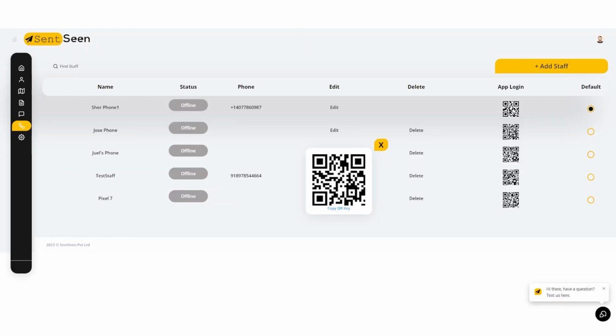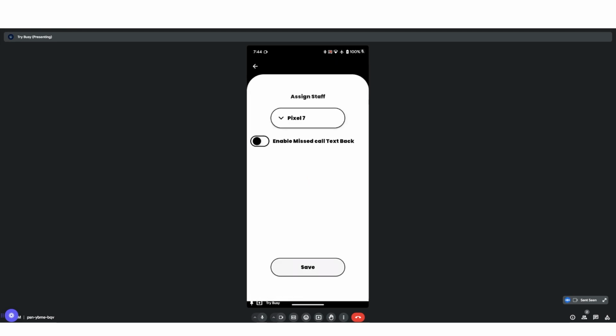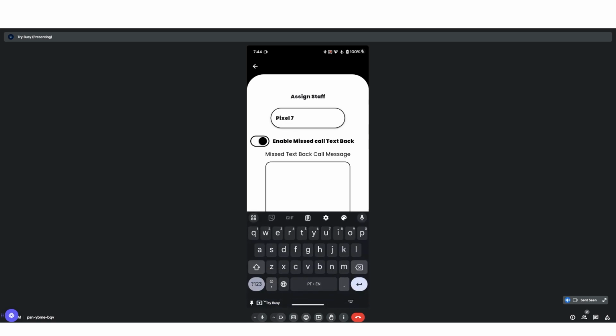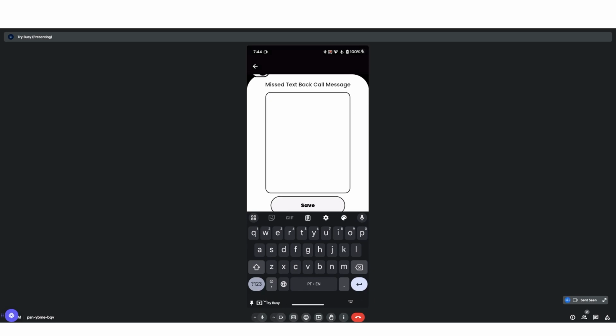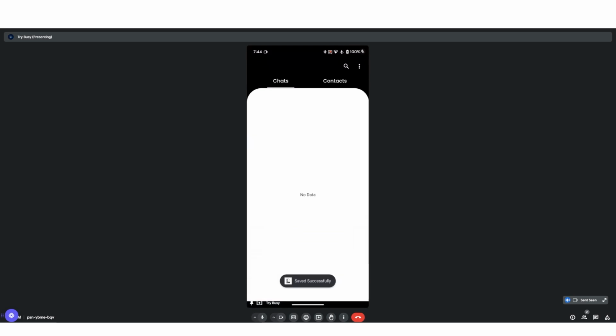What you can also do is go into the app settings and make sure that you have the right staff selected. What you can see is the Pixel 7, but you can also pick a different staff. You can also enable the missed call text back feature here. So if you have a missed call, you can type the message that you want to send back, like, okay, I'm sorry, I'm not available, and so on. I'm going to have this off for now. I'm going to press save, and you'll see it saved successfully. So now I successfully have my phone integrated with the system.